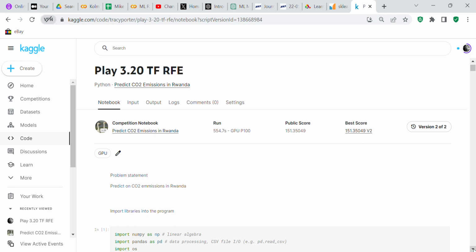We're using the Jupyter notebook in Kaggle, and it's stored in my Kaggle account. I will leave a link to the Jupyter notebook in the description box down below.